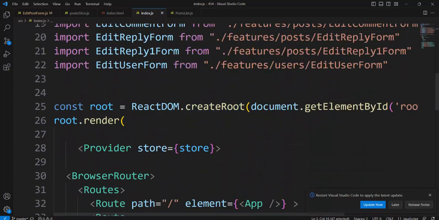Further down, constant root, create root. Here is the connection with the DOM, the document object model. And here, this is important, the provider element we imported has the props store equal to our store.js, which we called. And that store.js has import of post slice.